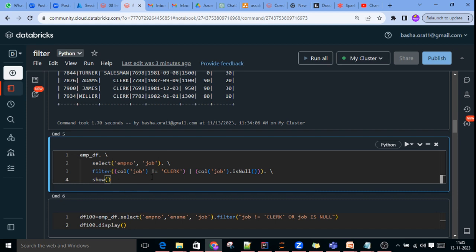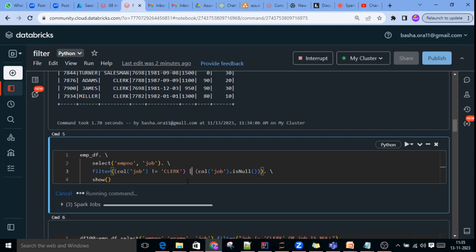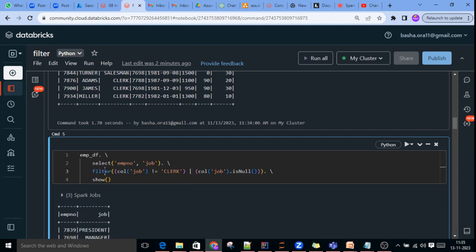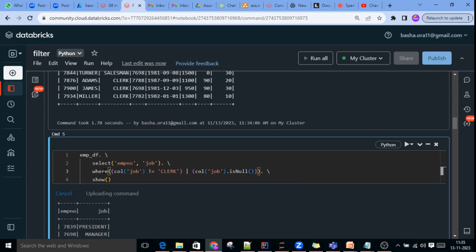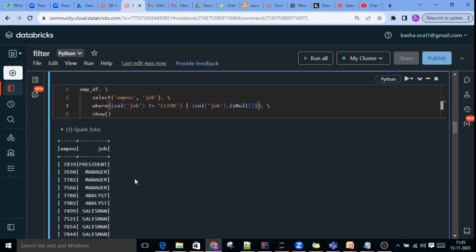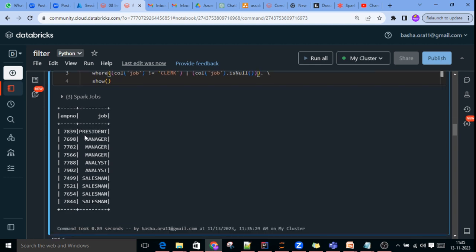If you want to compare many conditions, you can use the pipe symbol. Where the filter, I will use where also. We'll see whether it will work or not. So where also it is working. See now, not equal to clerk means except clerk, we got all other data.